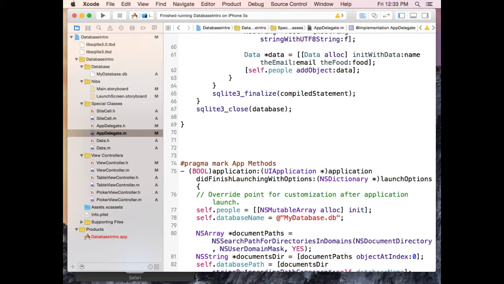But what we're going to do now is create a new method. Now this will be a bit of a breakaway from the type of methods we've been doing for this code. We're going to do a bool return type. So we're going to say bool, and we'll say insertIntoDatabase. And we're going to pass in a data object. So we'll say Data star person.